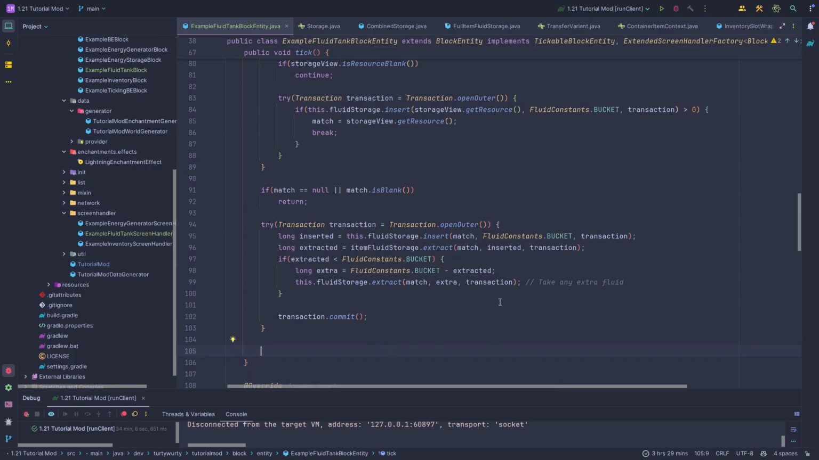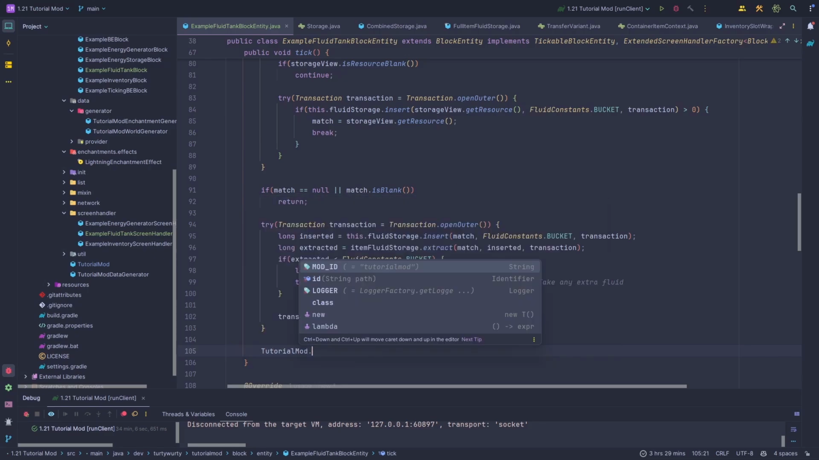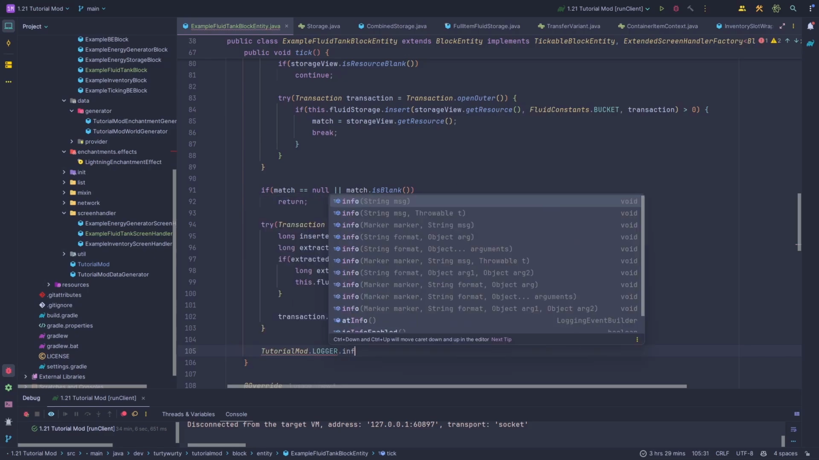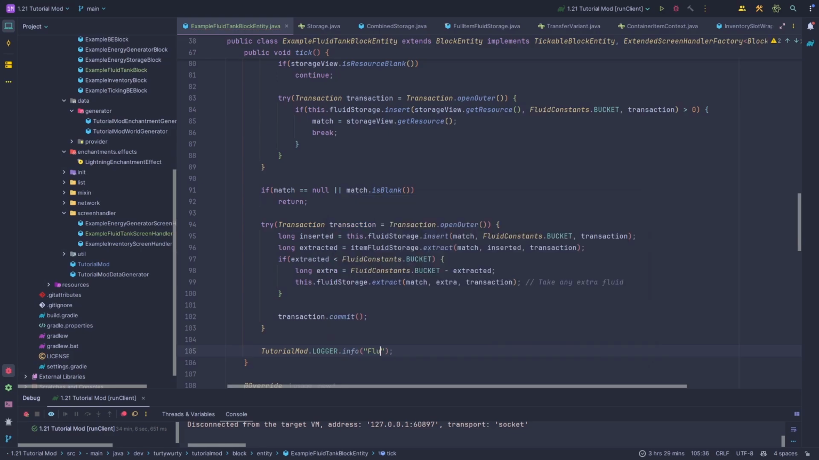Now, since we're not going to be rendering the fluid in this tutorial, we are going to just create a simple debug message in the log that will tell us the stored fluid and also the amount that is stored. So all I'm going to say is tutorial mod.logger.info. I'm going to say the fluid, which will be there, and then I'm going to say the amount afterwards.